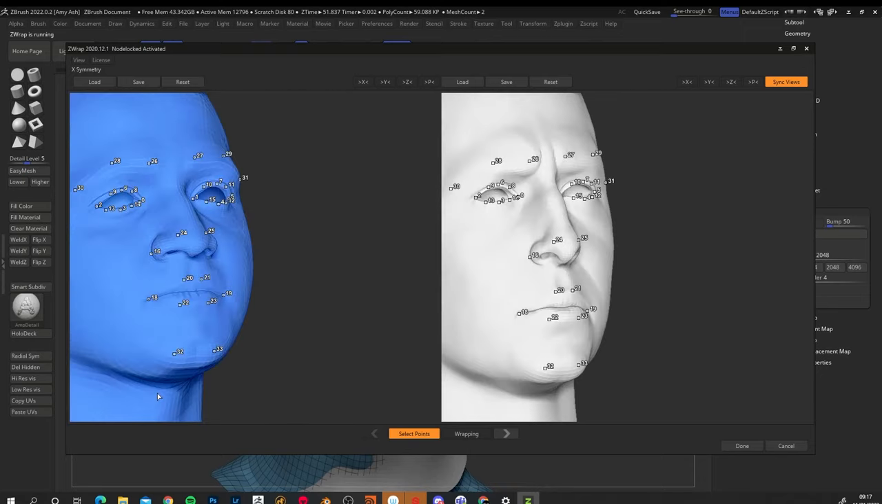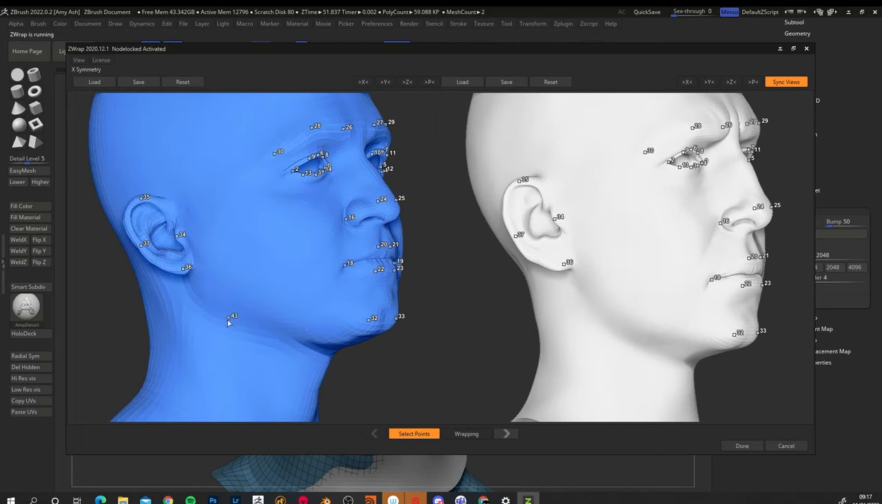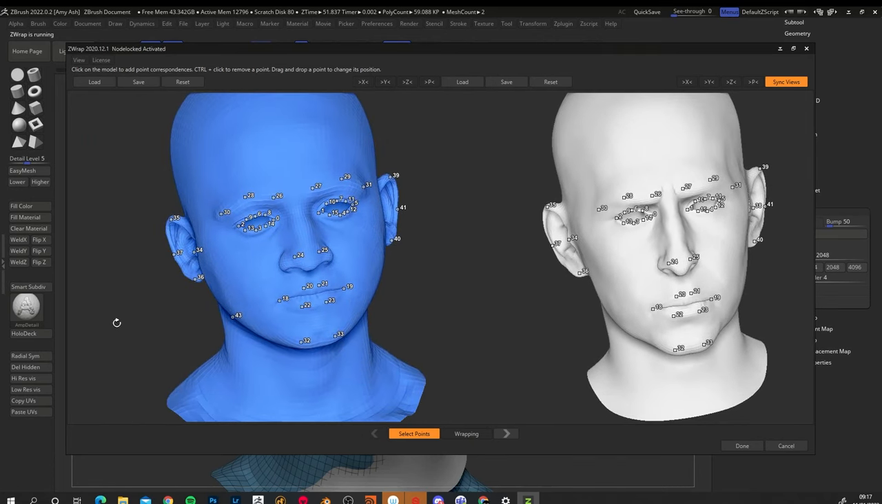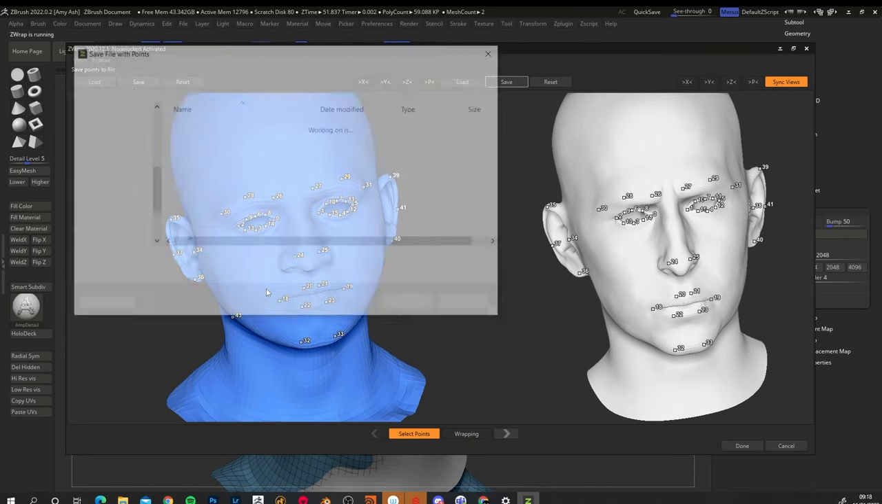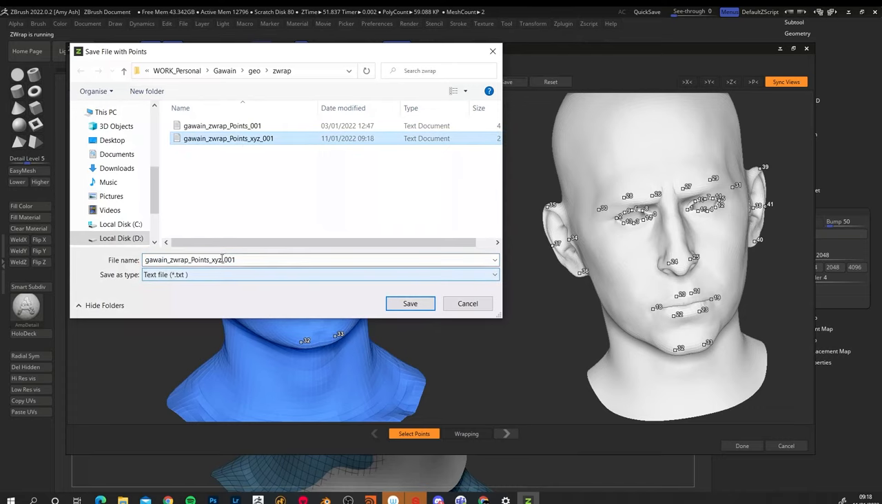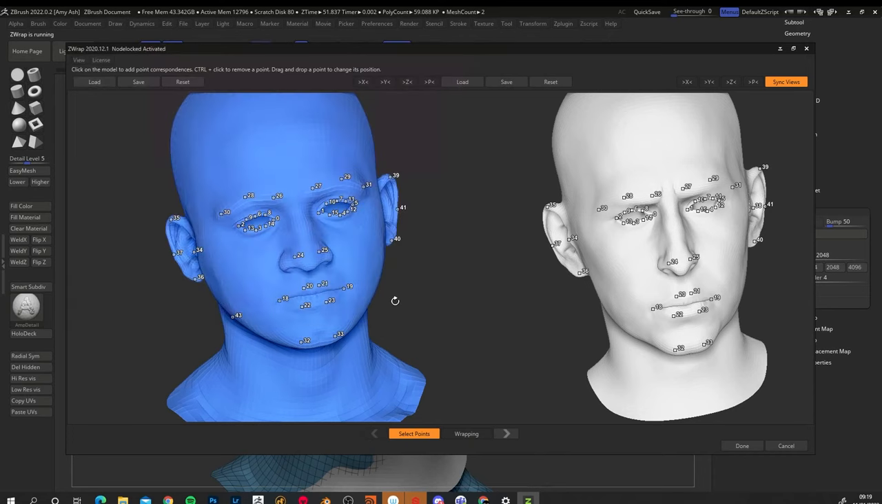But I think I'm about happy with this. So once you're happy with your points, it's a good idea to save them. So you need to save for both sides. So I'll just save this side and call it XYZ. And then go to the other side. Save this as well. And I'll rename this target. And then that's the points pretty much done.